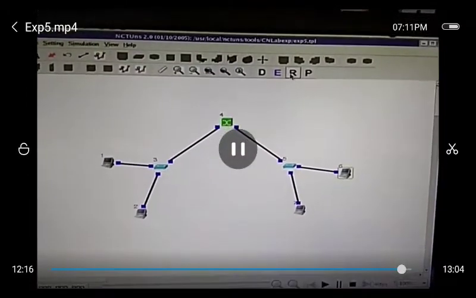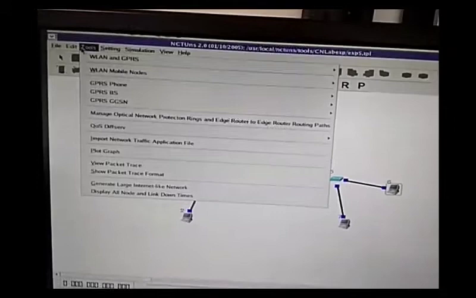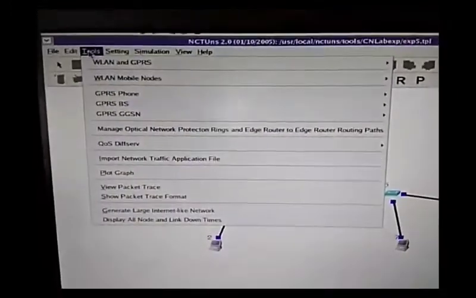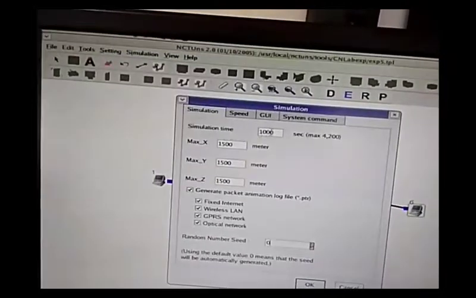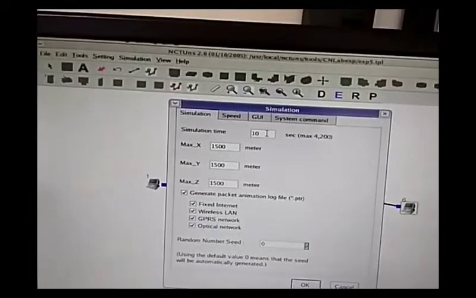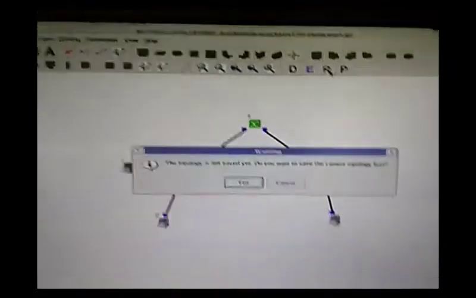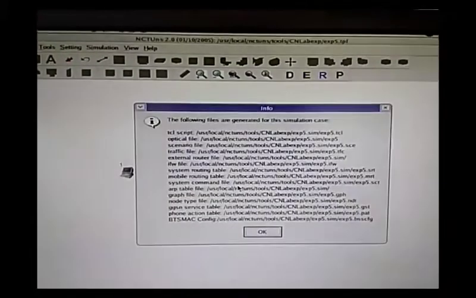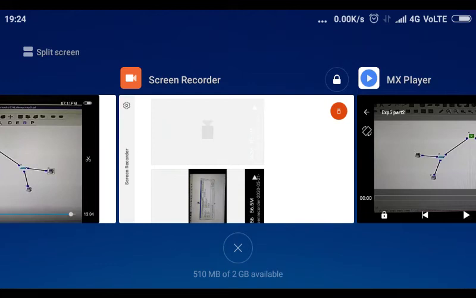Okay, now here I am going to change the simulation time. In the settings, you go to the simulation. Instead of 1000, you just make it 10 seconds. That is enough. Okay, once this simulation is completed, we are going to see how it is viewed. I'm going to show it here.